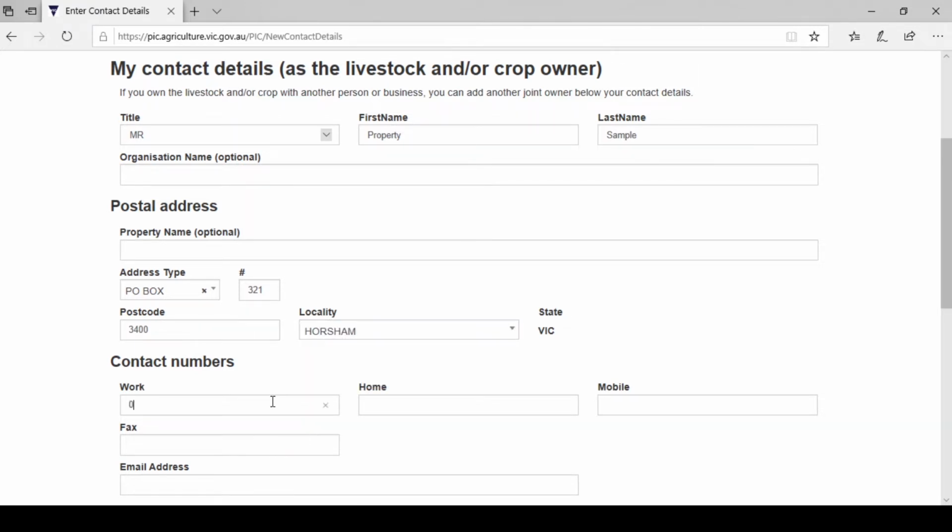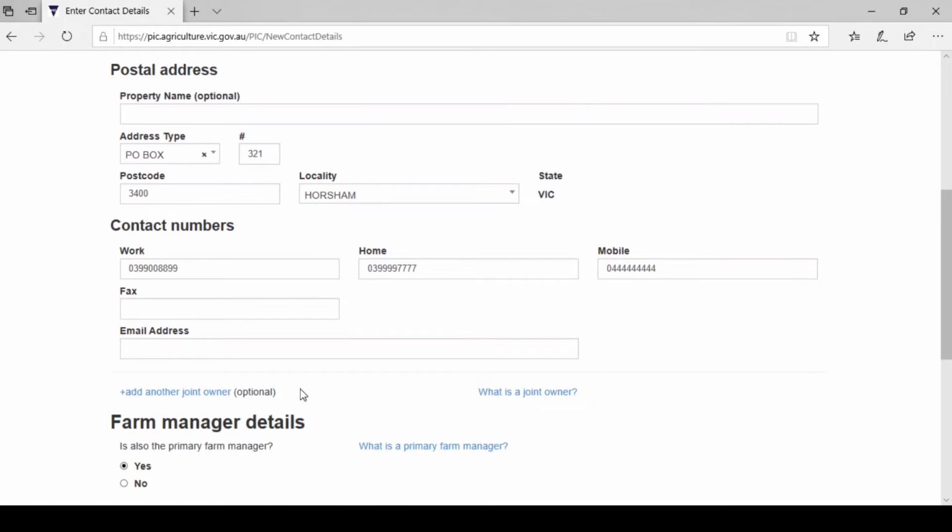be sure to include the area code of any landline phone numbers. Supplying an email address along with multiple phone numbers will give us the best opportunity to make contact during an emergency.